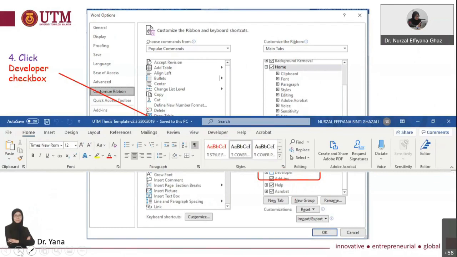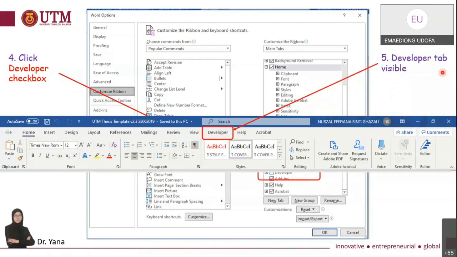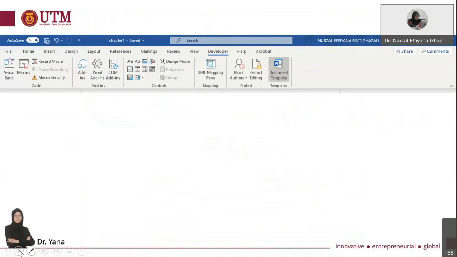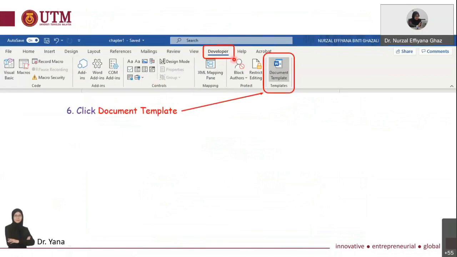Okay. And then you will see this developer tab. So you can see this developer tab. After that, you can go to the developer tab. You click this document template. Okay, you click the document template.